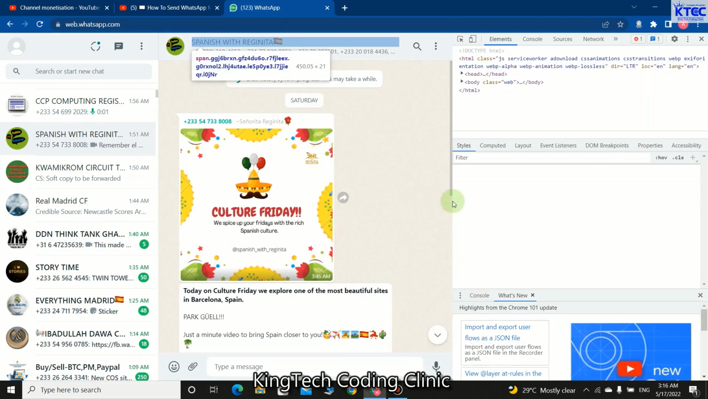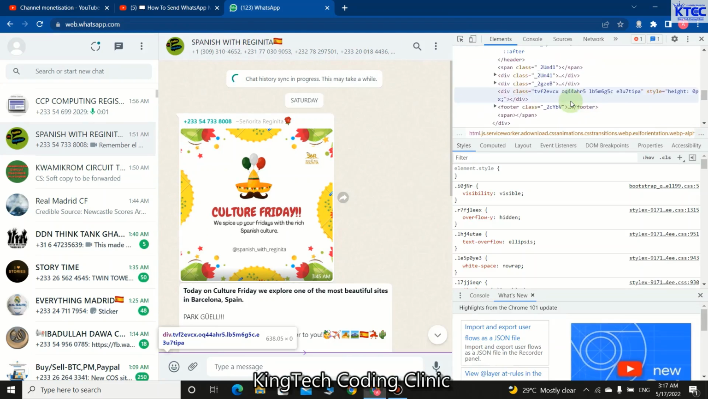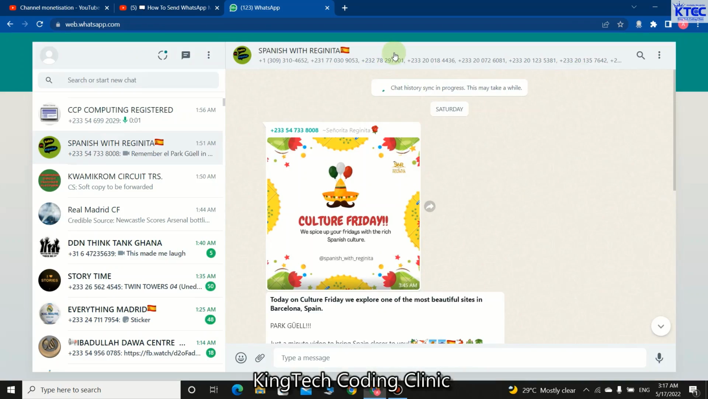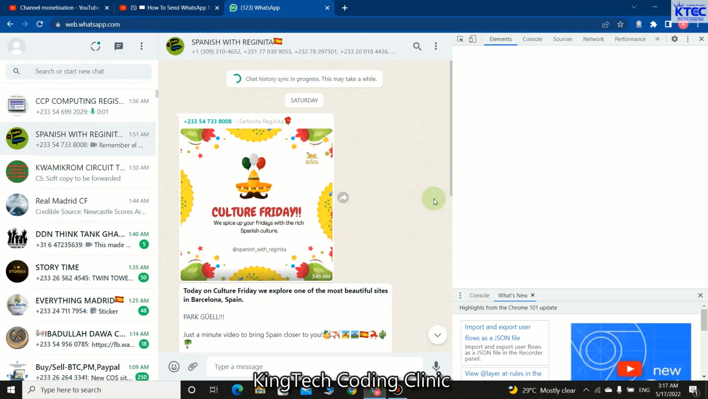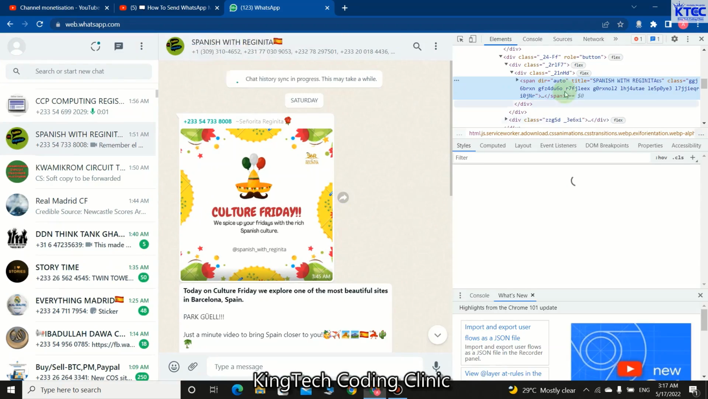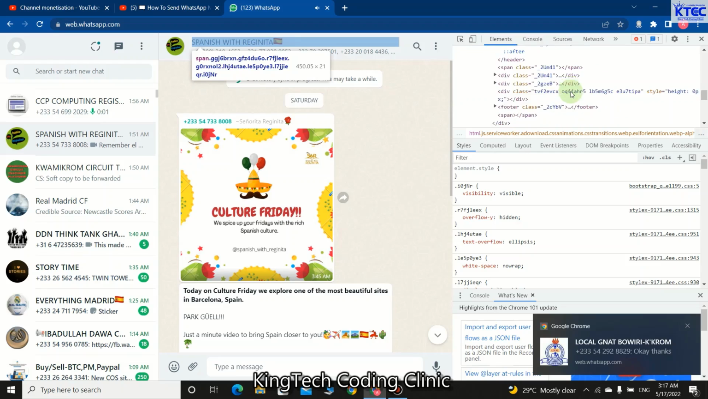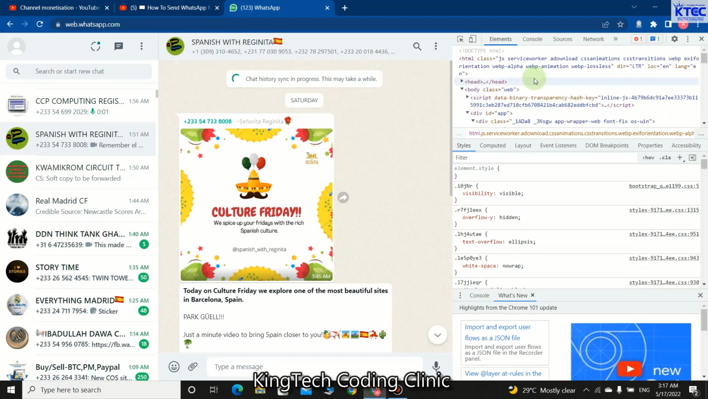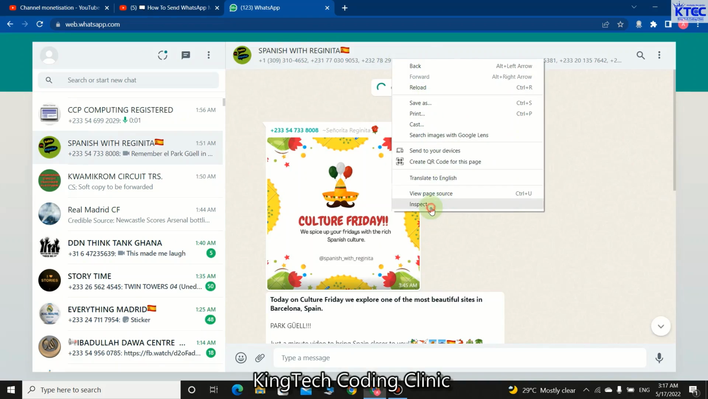On inspection, it should prompt with the contacts. For now it didn't pop up, so we can easily close this and redo that action. So you right click and go to inspect once again. Let's see how this goes now. Still it's not providing me with the contacts, but don't worry, it should come. Let me close it once again and try that last time. You right click and go to inspect once again.